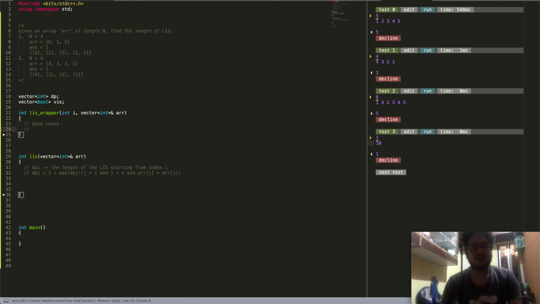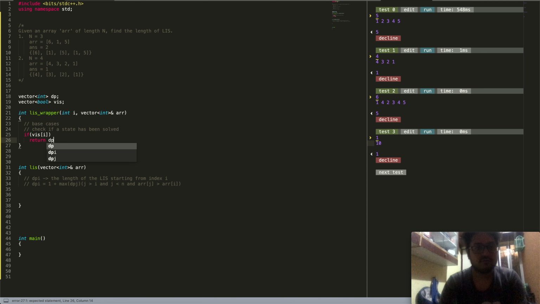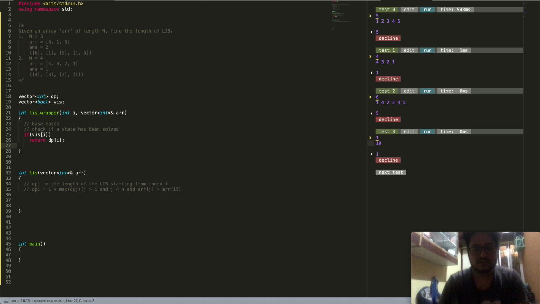The second part which I focus upon is checking whether a particular state has been visited, that is, checking if a particular state has been solved or not. If the particular state has been solved, I am directly going to return its value from the cache. The cache over here is nothing but this global array vector DP. So if VIS of I, in that case I can return the value of DP of I. Otherwise I need to compute the value of DP of I.